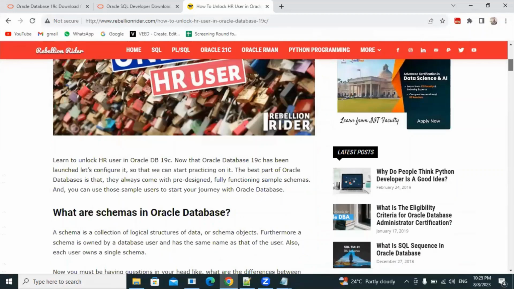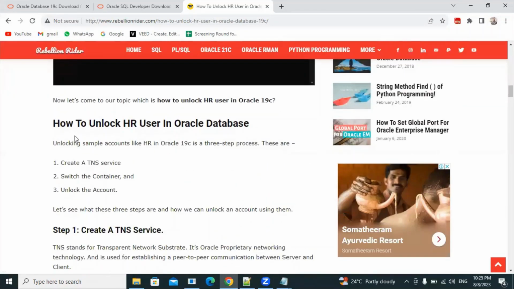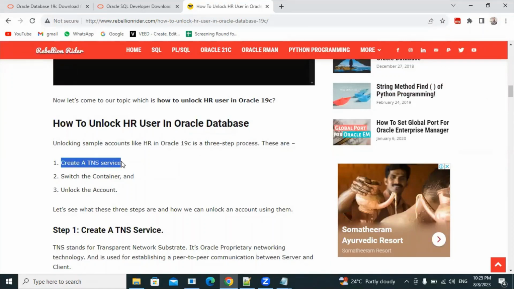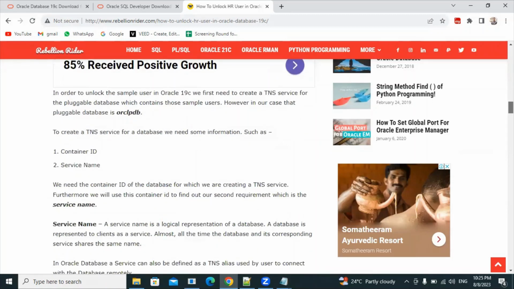First thing we have to do is unlock the HR user. First we have to create a TNS service, then switch to container and then unlock the account. Now let's create a TNS service. To create a TNS service, we need the following information: container ID and service name.